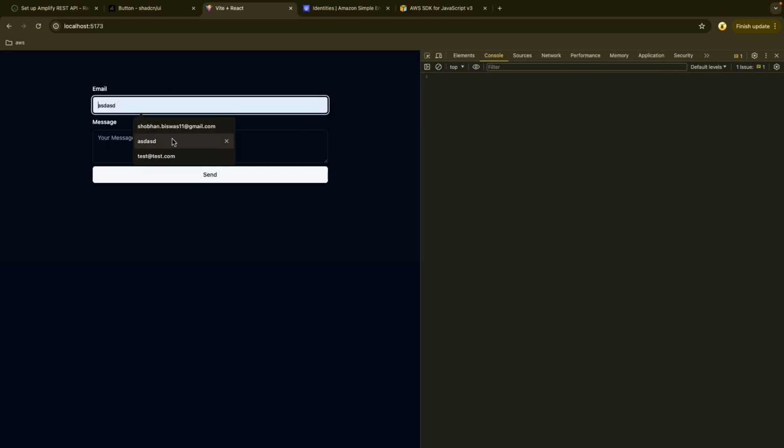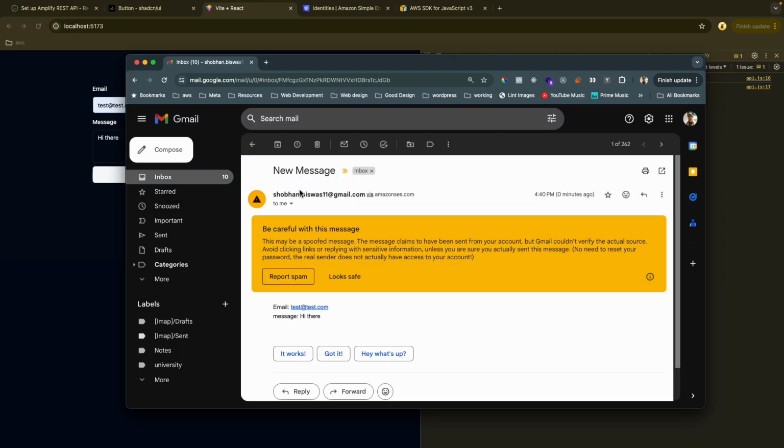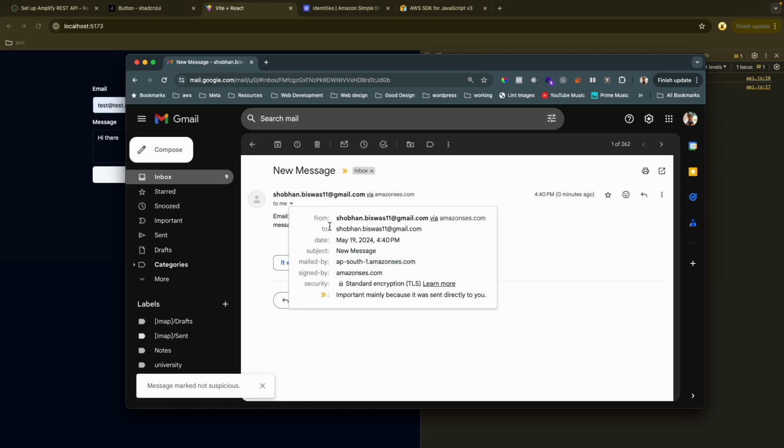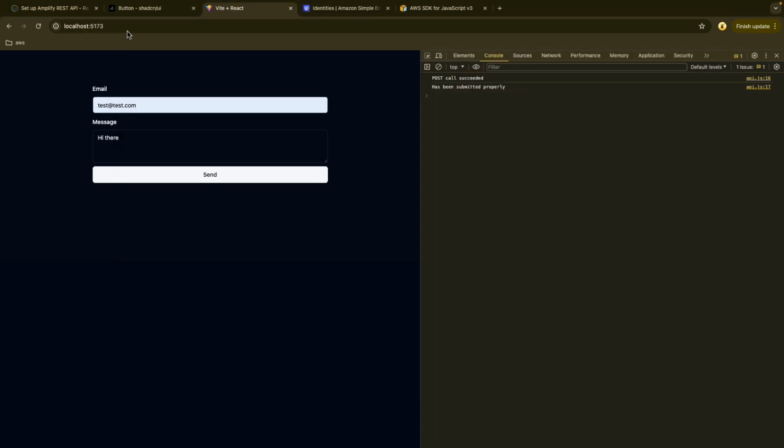So let me have a test email, and in the message, let's just say hi there. So yeah, has been submitted properly. Now if I open my Gmail application, you can see I got a new mail, and here email is equal to test@test.com, and message is equal to hi there. And you can see the from address and to address are similar. And this is coming from Amazon server. Right now we are on a localhost, right? So we cannot share this link with anyone.